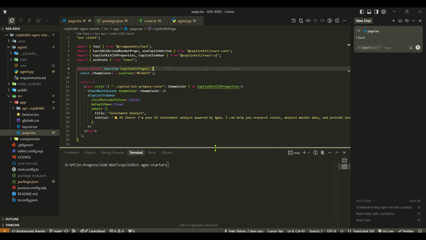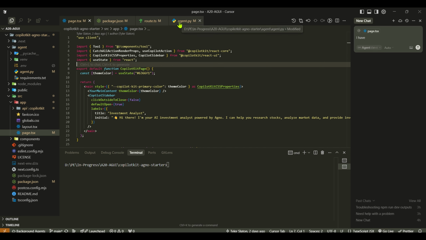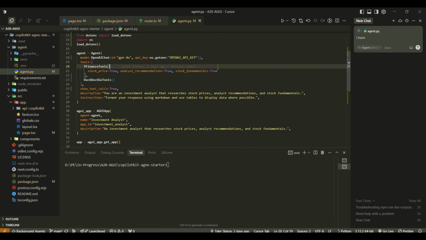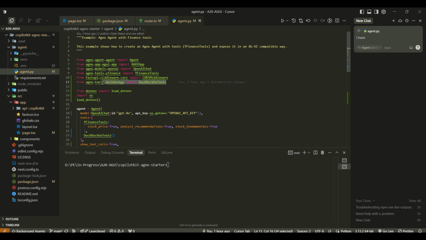Now, talking about what interesting things we can do, you can go to this agent, and inside of agent you can just put in DuckDuckGo tools here, and you can put in this import statement as well for DuckDuckGo tools.